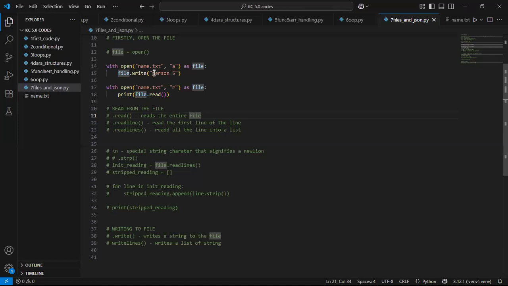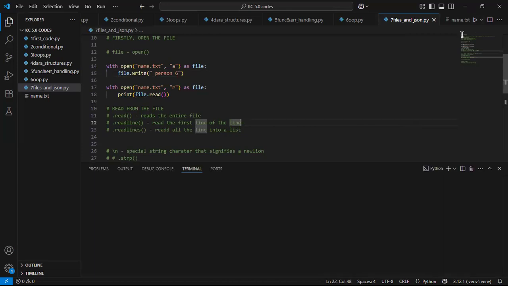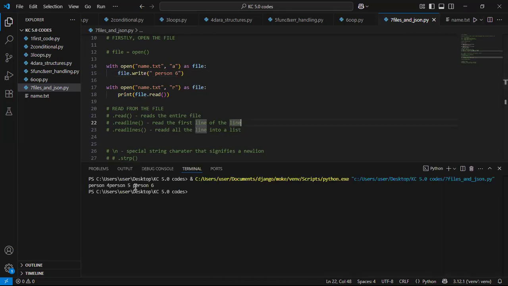So if I wanted to have space there, then I will simply come here and put space here, right? So that when it goes there, it gives space. So I change this to 6. Remember, we are still in append. So append will keep adding to the file. So if I should run this now, I have my person 6.